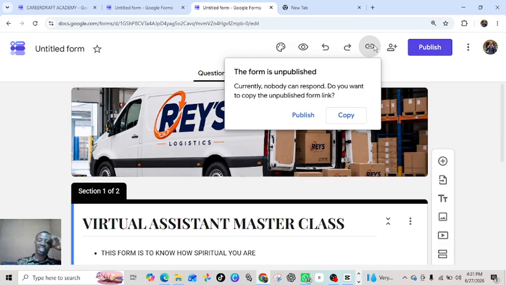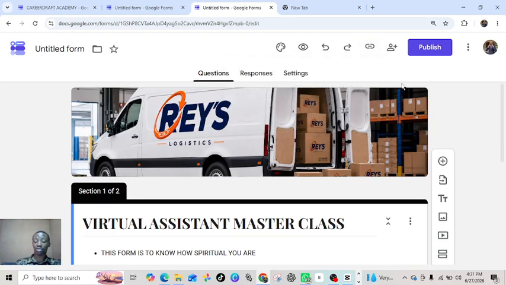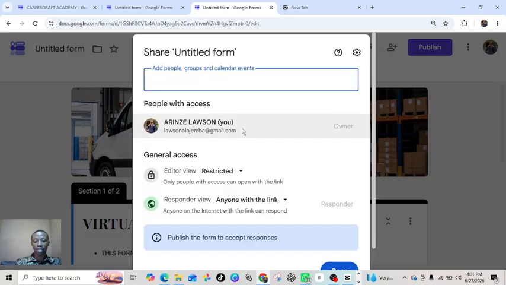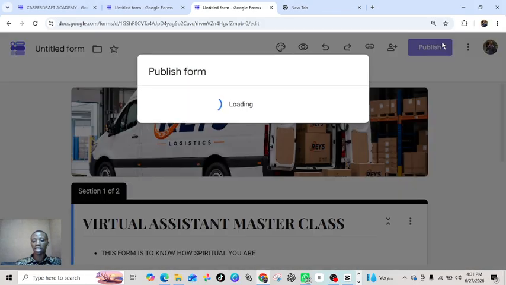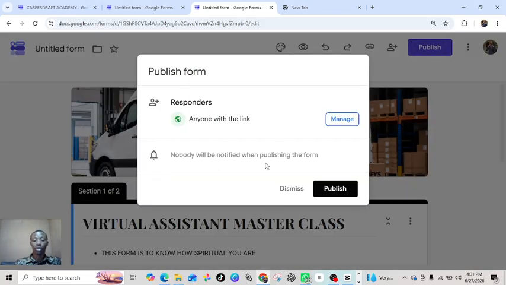Here's to attach a link. I mean to send the link, but you can't really send the link yet. It's better you publish before sending the link, because you need to publish what you want them to answer. Here's to share it. This share is for someone to also be managing the form with you, just like how you share every other thing I taught you guys. You attach an email to be managing the form, to be seeing people's responses. Good. And then here is to publish, because you are done with the form, you publish it.